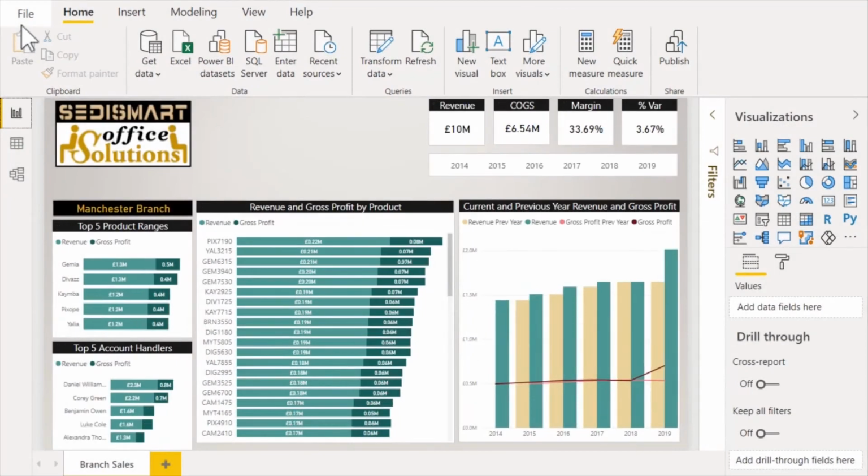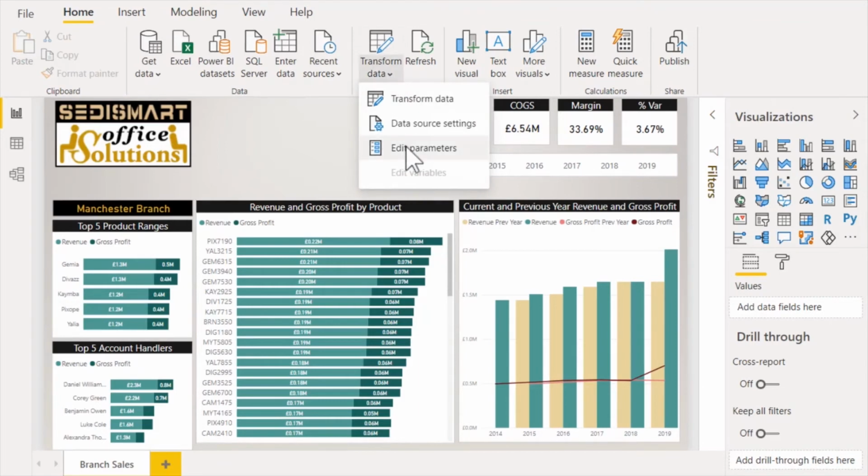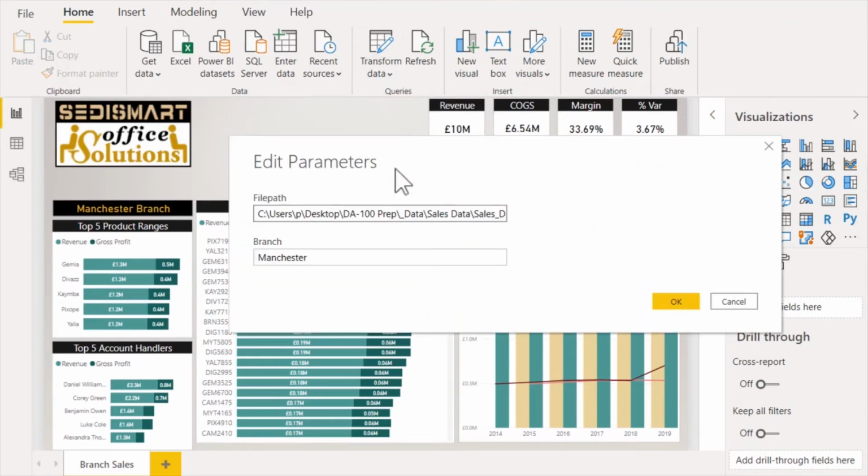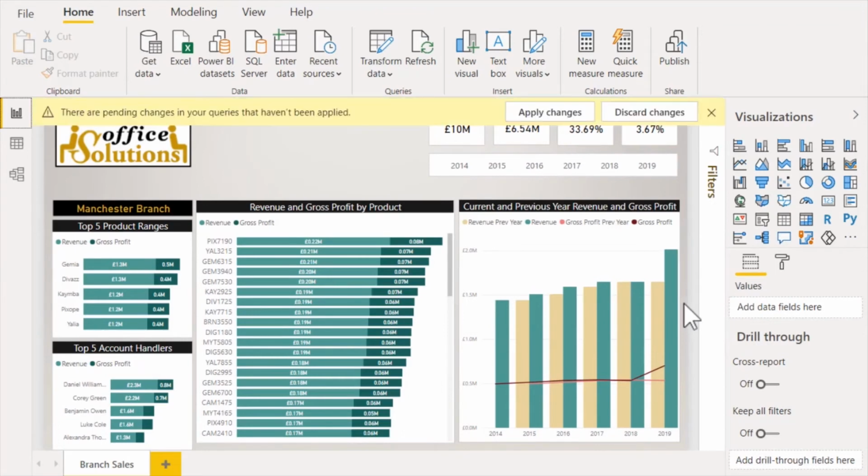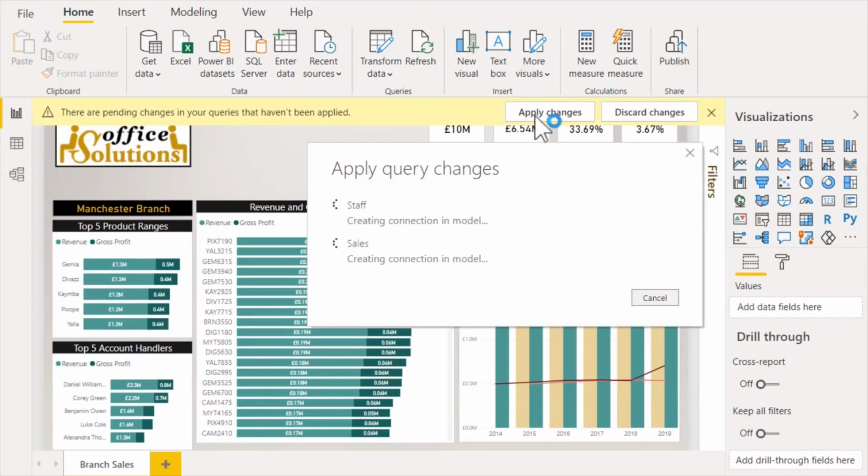So our current parameter value is, as you can see, the Manchester branch. And here in the transform data drop-down, we have the ability to edit parameters. So you'll see both of my parameters are available. I can change my file path, or I can change my branch to Liverpool. And when I click OK, I then need to apply changes since I haven't had the chance to click on close and apply, and Power BI then updates the staff and sales tables.